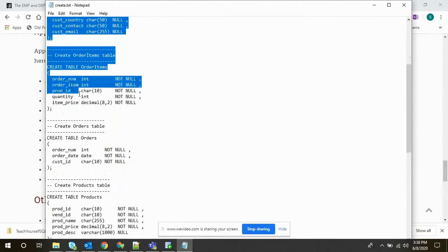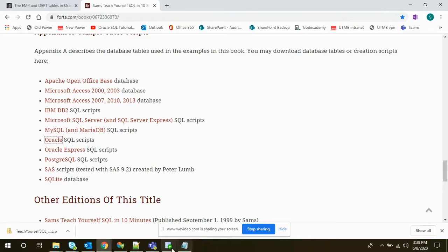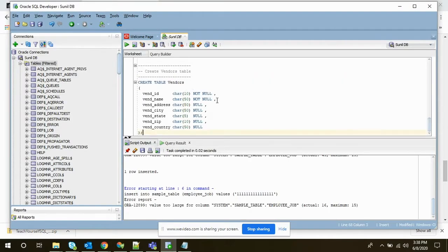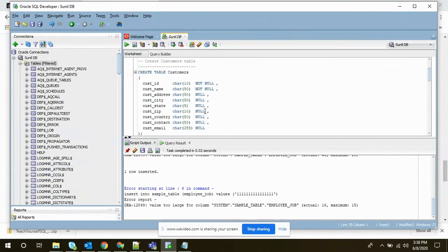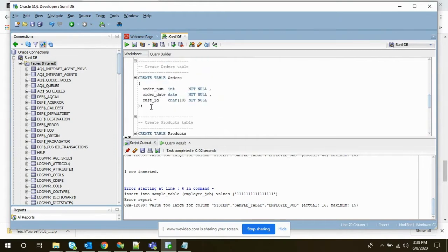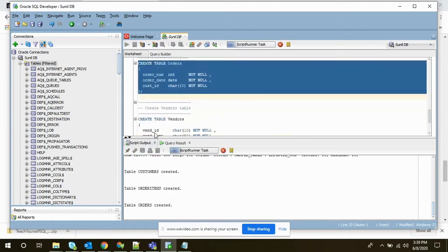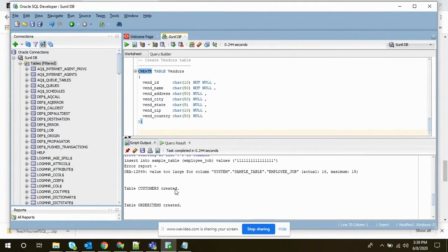And you can go ahead and highlight all of these, copy, and then paste them on your worksheet. And as you can see, all the table create scripts end with a semicolon, which is really good practice. Make sure all your queries end with semicolon. So if you want to have all of these tables, you paste them on this worksheet and then you run script, which you can either do with this button here, or you can just hit F5 on your keyboard. And as you can see, table customers created, order items created, orders created, products created.